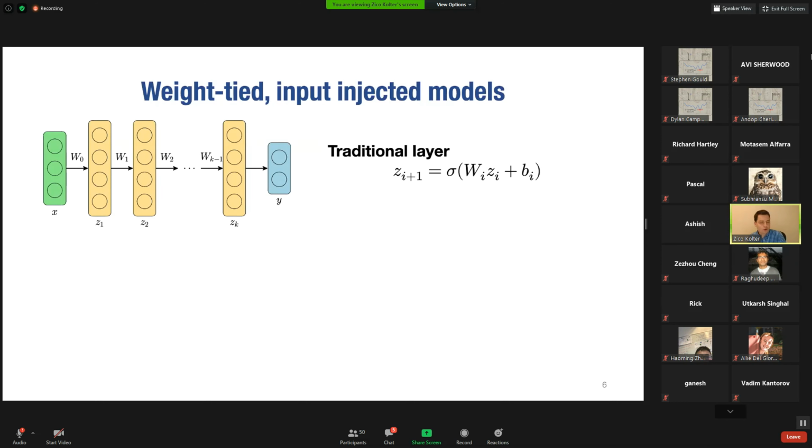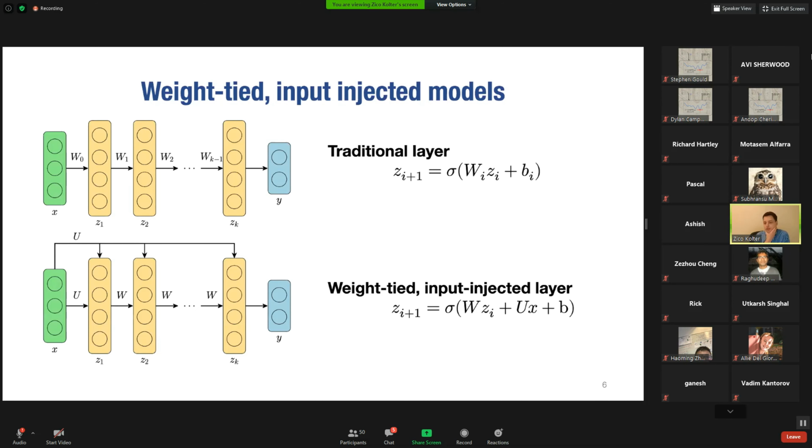The first step we're going to take is to consider a little bit of a modification of this network. And we're going to modify it in two ways. The first thing we're going to do is add weight tying to this network. So I'm going to take this network and apply the same weight matrix W to all the layers.